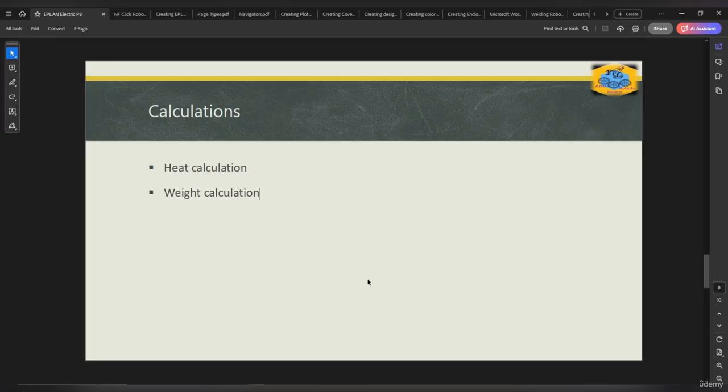And then we'll move on to calculations, where we'll calculate the heat of the enclosure. So for the heat of the enclosure that we're using, which is the power panel, we'll calculate how much heat is being accumulated in that panel. And we'll also calculate the weight of that panel. So basically we'll sum up all the components inside the panel, including the panel itself, and then get a total of the weight of the panel.